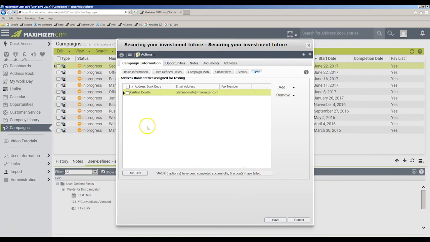All I do now is check mark on Christina and click on Run Test, and I see the status is in progress. After you start a test, the recipient of the test will receive the emails in the campaign all at once, although it may take a few minutes before they are all sent and received. You will see under status that it's in progress right now, but eventually you will see a report telling you how many actions, that is emails, were sent successfully and how many failed.